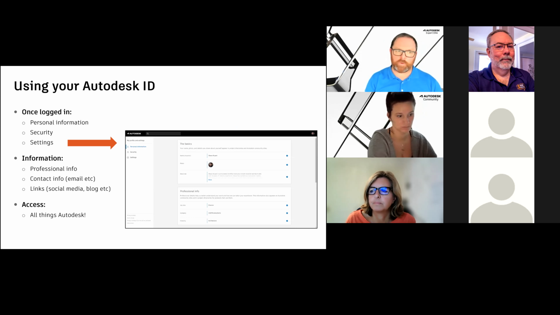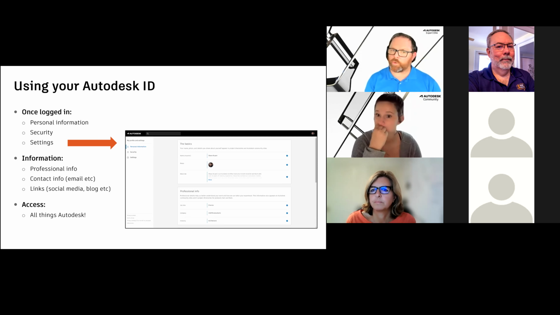And you'll also have information in there like your professional information. Like I said, I'm an Expert Elite, so my professional information is very commercial. It's based around my company. And then I've got my contact information. So if somebody wants to reach out to me about AutoCAD or anything similar, they can do that. And also you can add your links there. So your social media, if you've got an Instagram or a Twitter, or you've got a blog, that information can also be applied to your Autodesk ID.